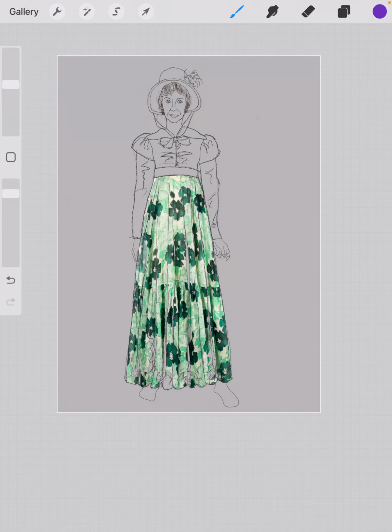But this is a really easy way to add fabric to a costume drawing, and the benefit is the fabric has the actual folds of a real garment. And we will talk about this more later when we actually talk about building a costume design using a collage motif.